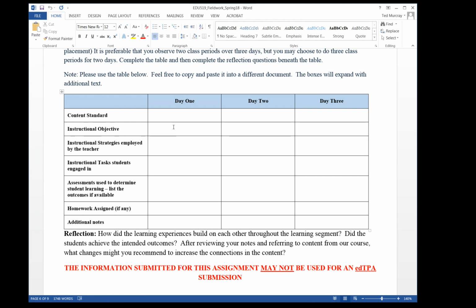What were the instructional tasks? So sometimes a teacher uses a strategy, but the students aren't doing anything. For example, the teacher is using a lecture format and students are sitting and listening. And then the teacher has the student do something. That's the instructional task. So what are the students doing and what do they have to be engaged in?